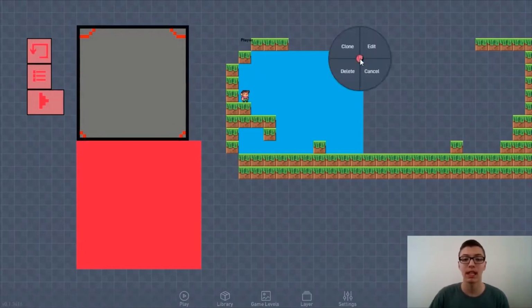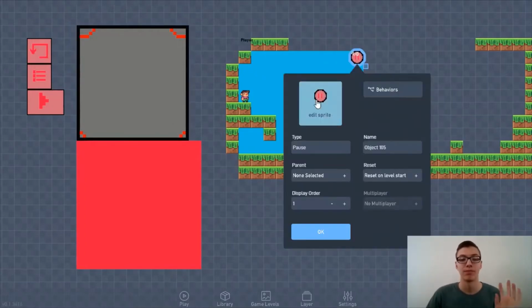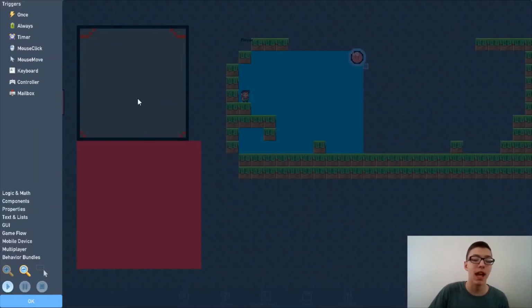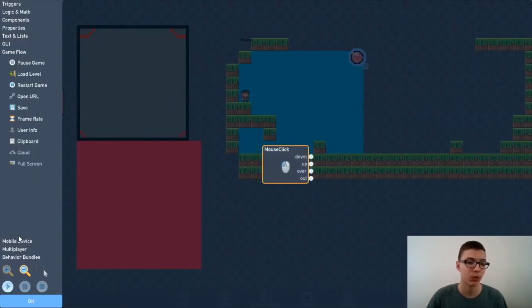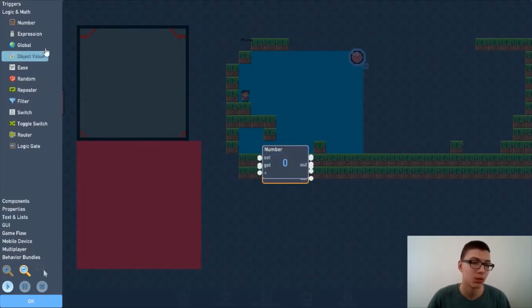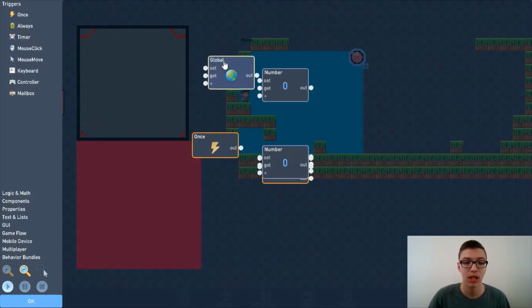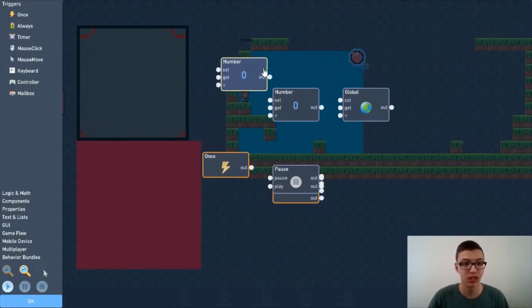But with that being said, let's click edit, simple sprite, pause. We can name it pause button, and go into behaviors. Now we'll start inputting our objects. We're going to need a mouse click. We're going to need pause. We're going to need number. We're going to need a global. We're going to need another number, and we're going to need a once object. So simply just drag these over. Do as I do. Pretty self-explanatory.